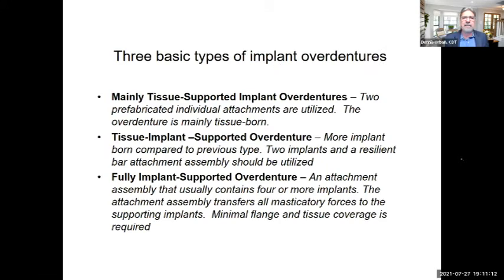So let's look at the 3 basic types of implant overdentures. Number 1 is mainly tissue-supported overdentures, where 2 prefabricated individual attachments are utilized, and the overdenture is mainly tissue-borne. And this is really where it's important to capture all those anatomical landmarks, those full borders, to maintain that stability.